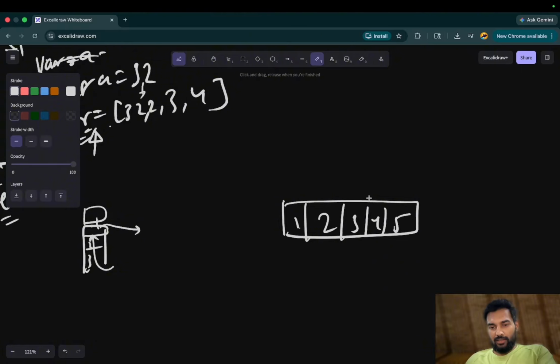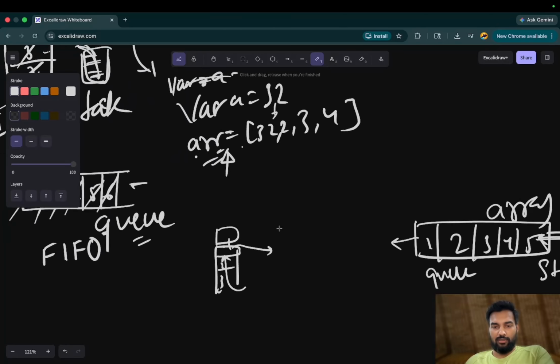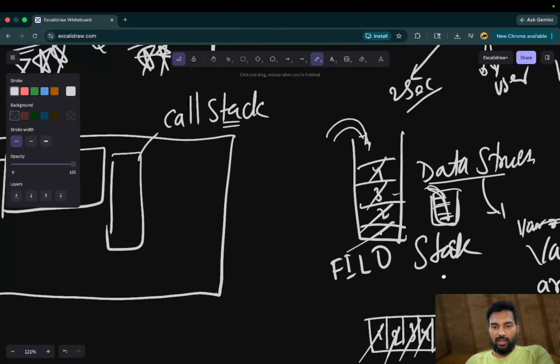So similarly, this array, if we force that something will be inserted here, and if we want to remove, then that will be removed from here only, so it becomes a stack. And if we force that something is inserted from here and it will be removed from here only, then it becomes a queue. So in simple words, we got to know what is stack and queue.